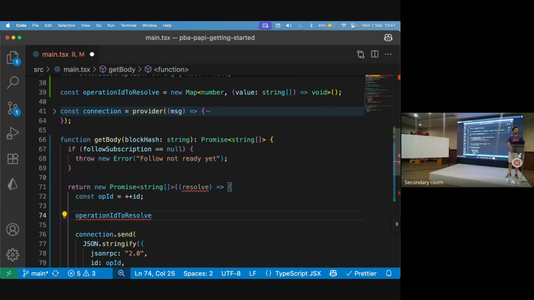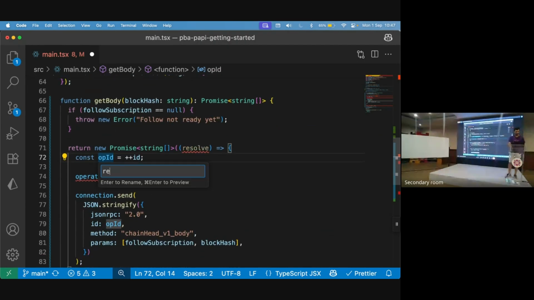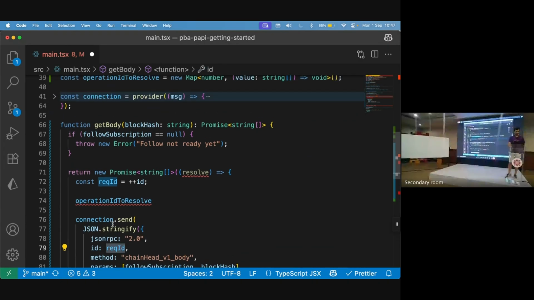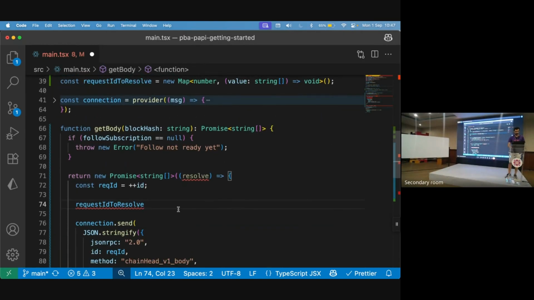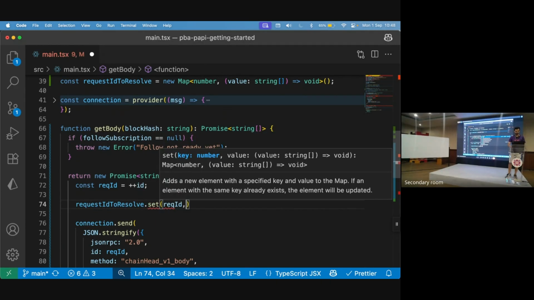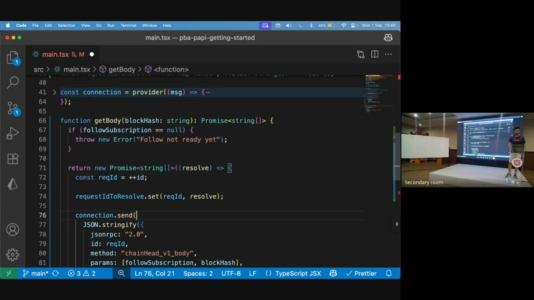Oh, this is not an operation ID. This is not a good name because we have another concept of an operation ID, which is what's coming next. This is actually the request ID, the JSON-RPC request ID. It's not the operation ID. I'm sorry about that. So this is request ID to resolve. And we can set this to the request ID resolve.